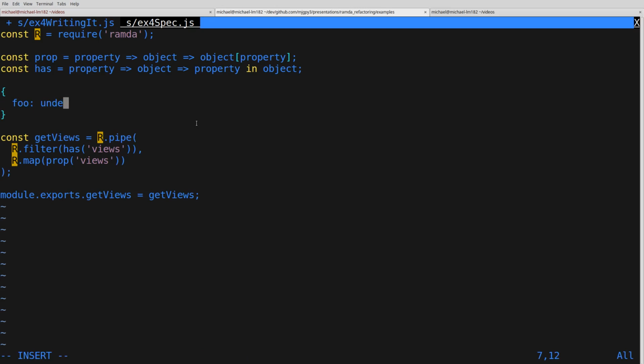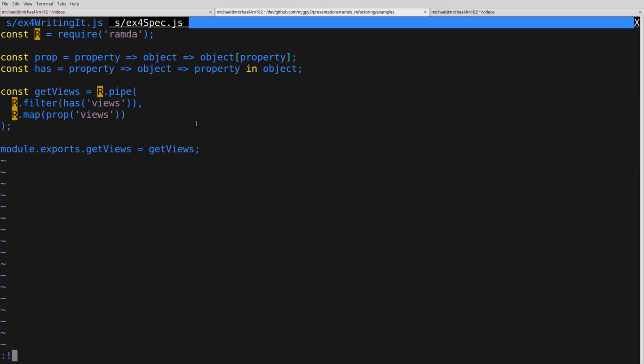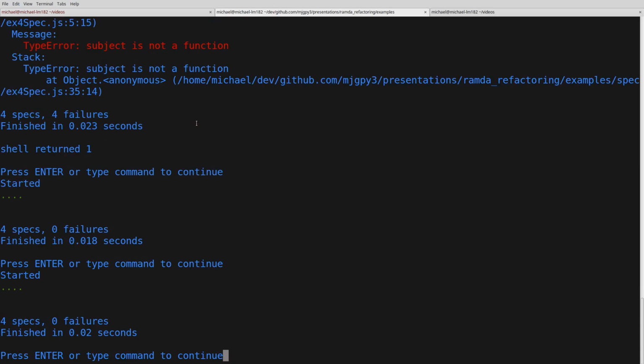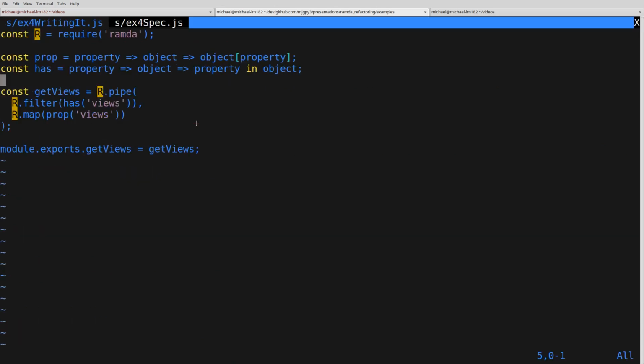Foo undefined. And technically, foo rather, is a key in that object. So let's run our tests and make sure they still pass. And they still do. Awesome. And let's move on to something else.